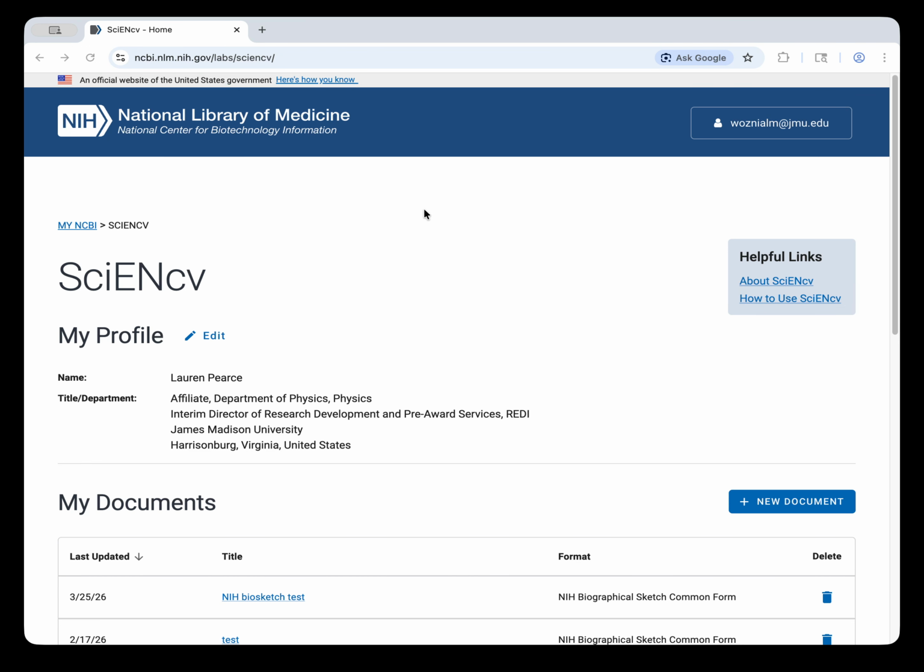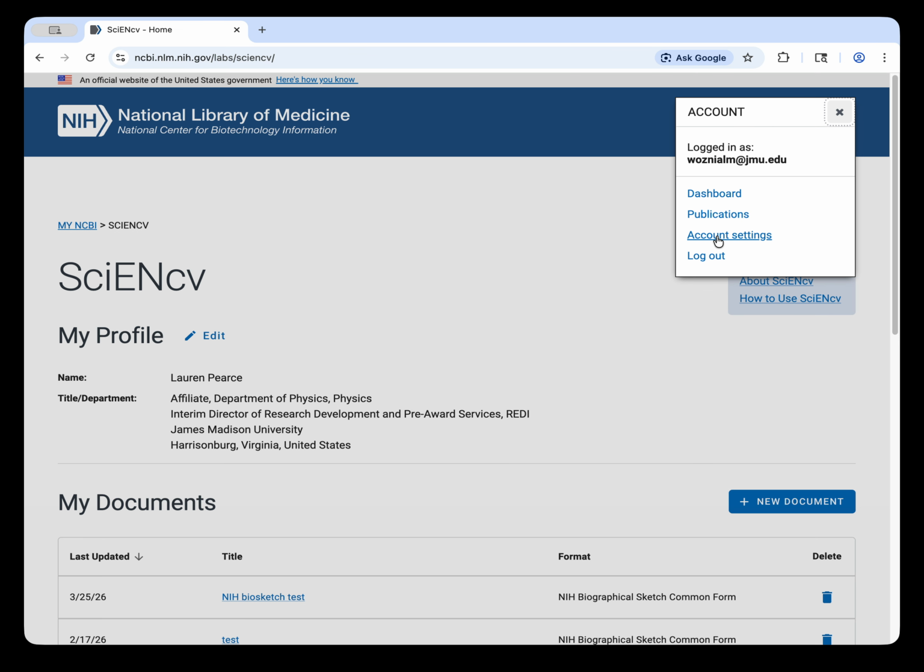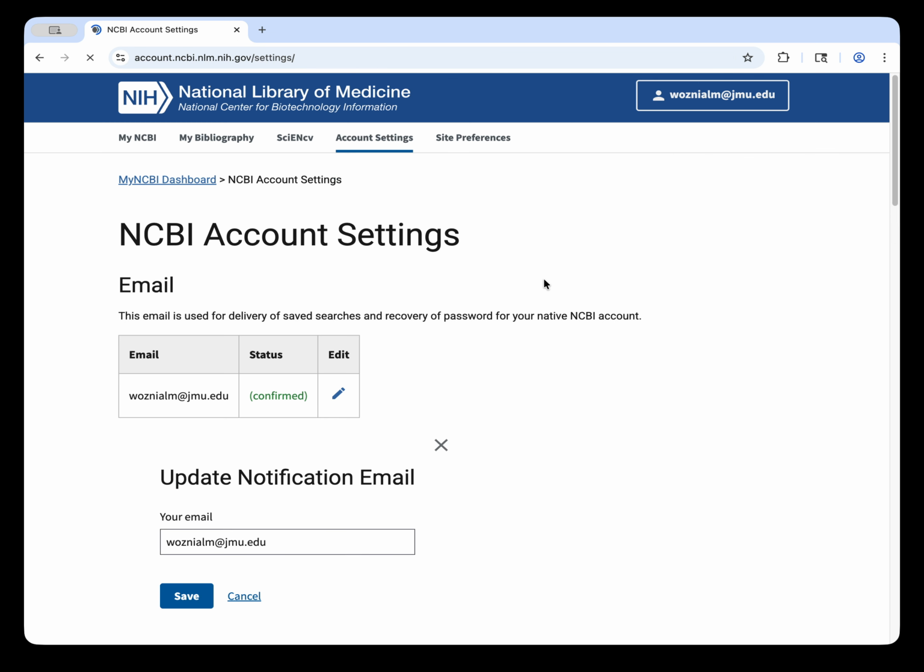Okay. So once you've logged into SciENcv, this is what it should look like. You may not have all of this information put in yet. Now, it used to be that under My Profile, your ORCID ID was listed right here, and you could enter your ORCID ID directly from My Profile with this button. They recently changed this, and so that's no longer how you link your ORCID ID to your SciENcv profile. Instead, the way to link it is to come up here to your account, and then account settings.